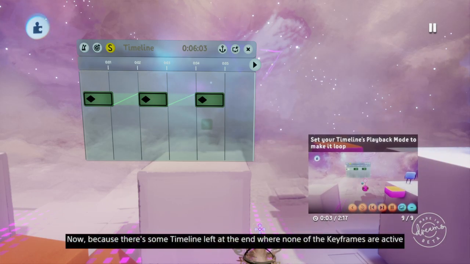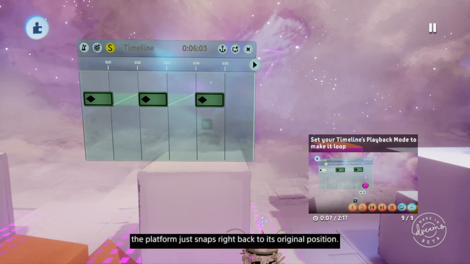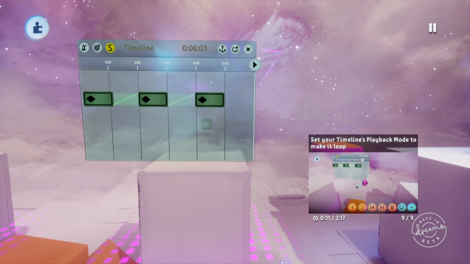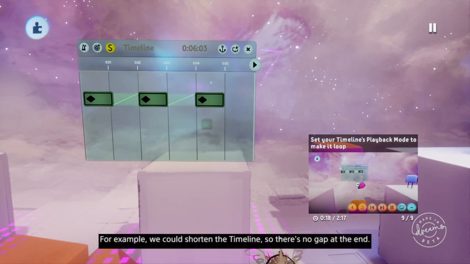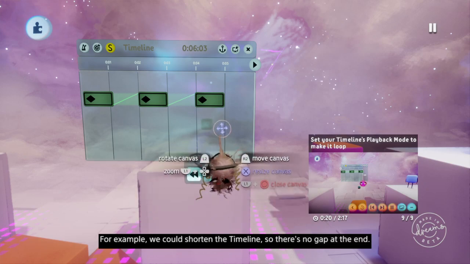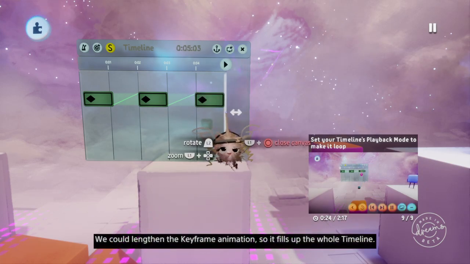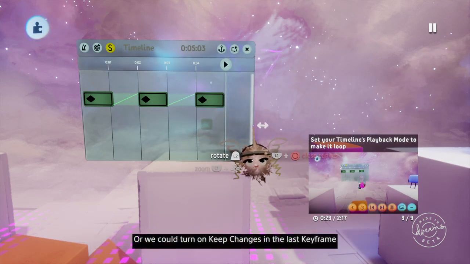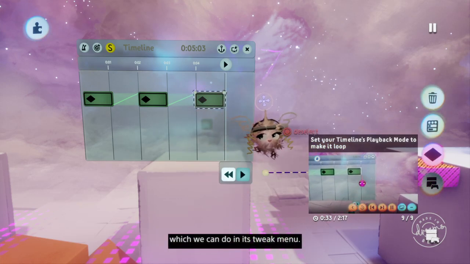Now, because there's some timeline left at the end where none of the keyframes are active, the platform just snaps right back to its original position. There's a few ways we could fix this. For example, we could shorten the timeline, so there's no gap at the end. We could lengthen the keyframe animation, so it fills up the whole timeline. Or we could turn on keep changes in the last keyframe, which we can do in its tweak menu.